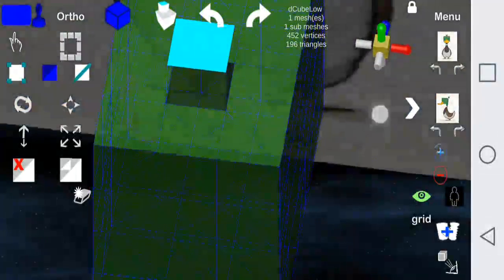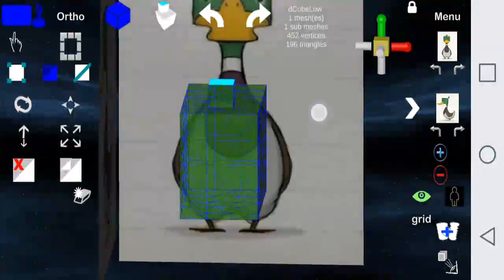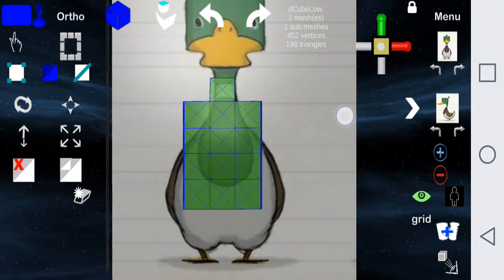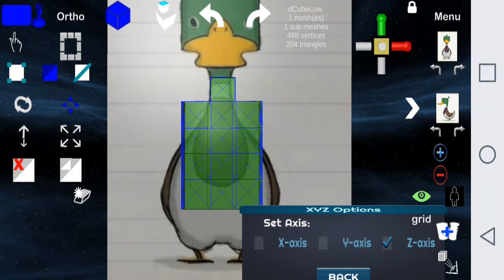Now we're going to work on the head. And it's going to be the same process. So we're going to select the triangle, extrude, and move. And because we're working on the neck, we want to stay in the y-axis.